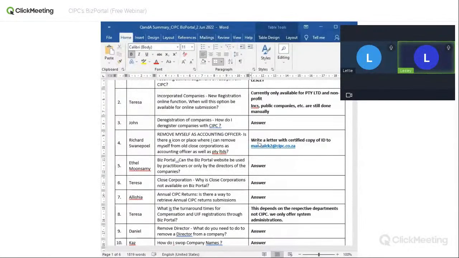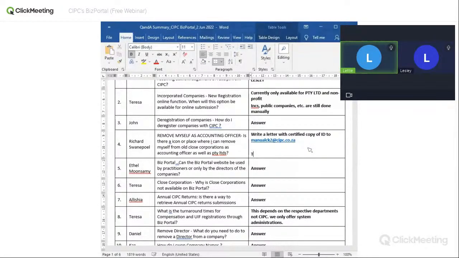Absolutely. Yes. But Richard's also asking, where can I remove myself from old CCs as accounting officer, as well as from PTY limiteds? So where can he remove himself as an auditor on a PTY? The process to remove an auditor on a PTY, I'll have to find out and get clarity on that. Okay, I'm just going to put that in, Leslie, because usually when you do that, the directors of the company have to sign some documentation.